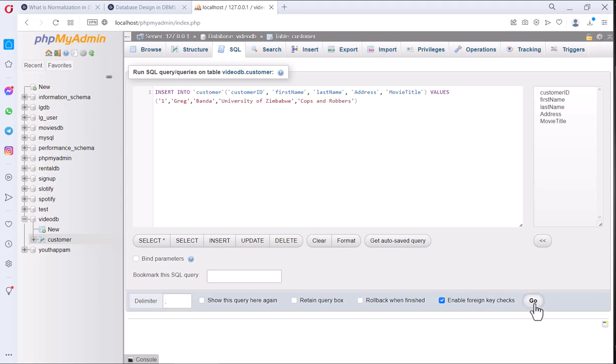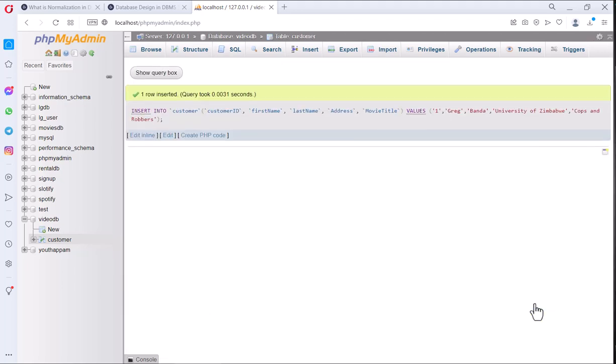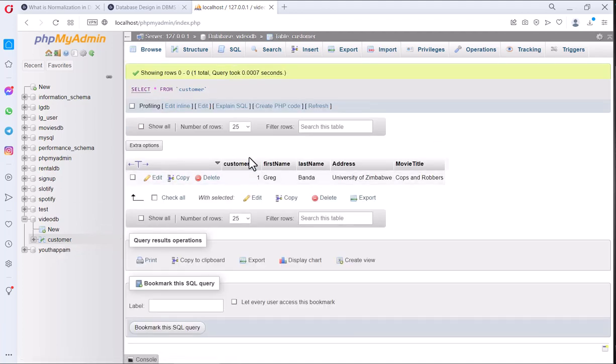Okay, we click on go and then we enter our values. What this means is that the moment we've used insert, it looks at insert into customer: customer ID, first name, last name, address, and movie type. If I click on my customer again, we then get to see the element that I've actually added to my database.